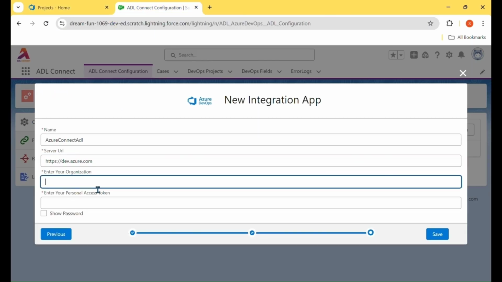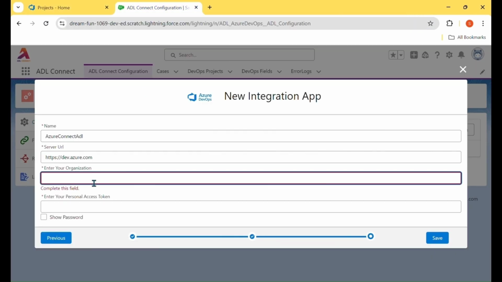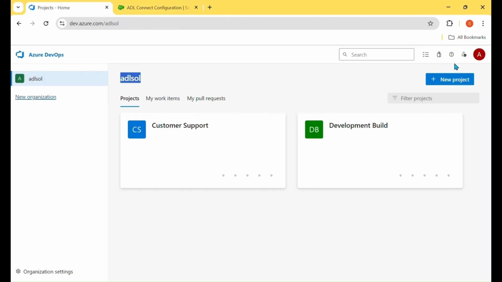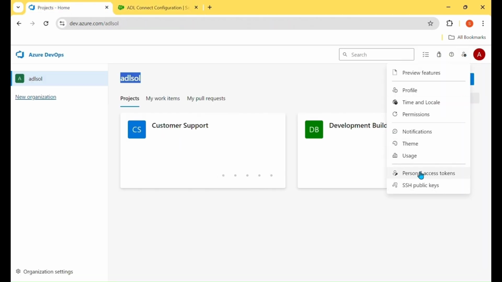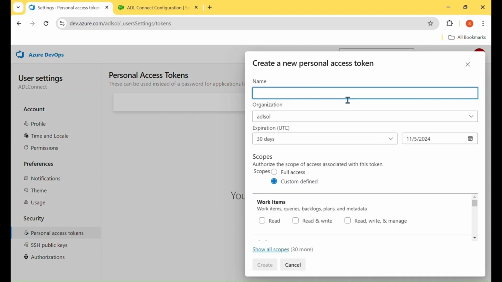Navigate to Azure DevOps. Copy the organization name. Paste it in organization. Navigate to Azure DevOps User Settings. Click on Personal Access Tokens. Click New Token. Provide name.